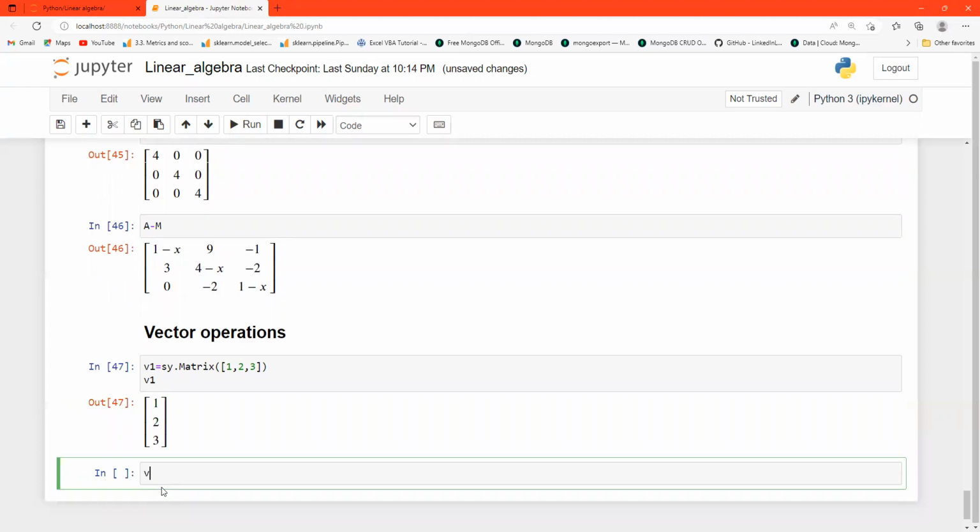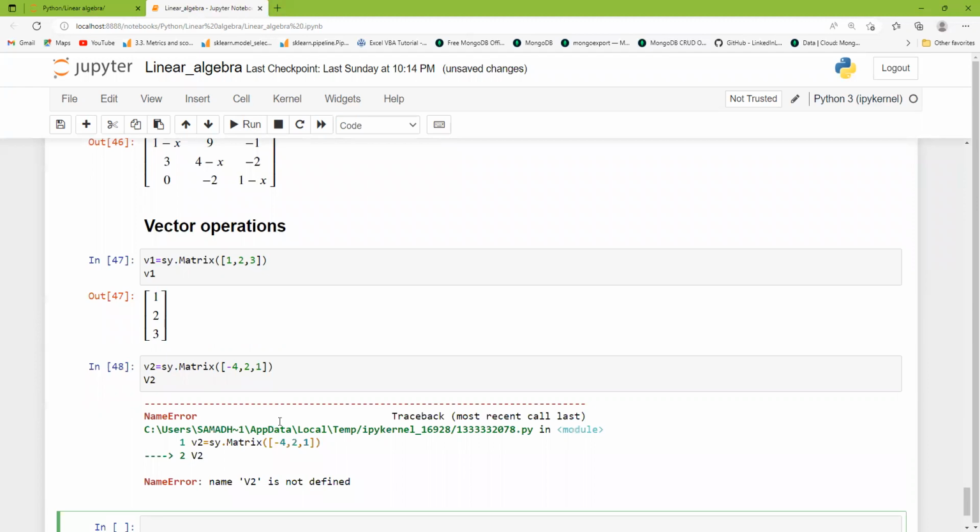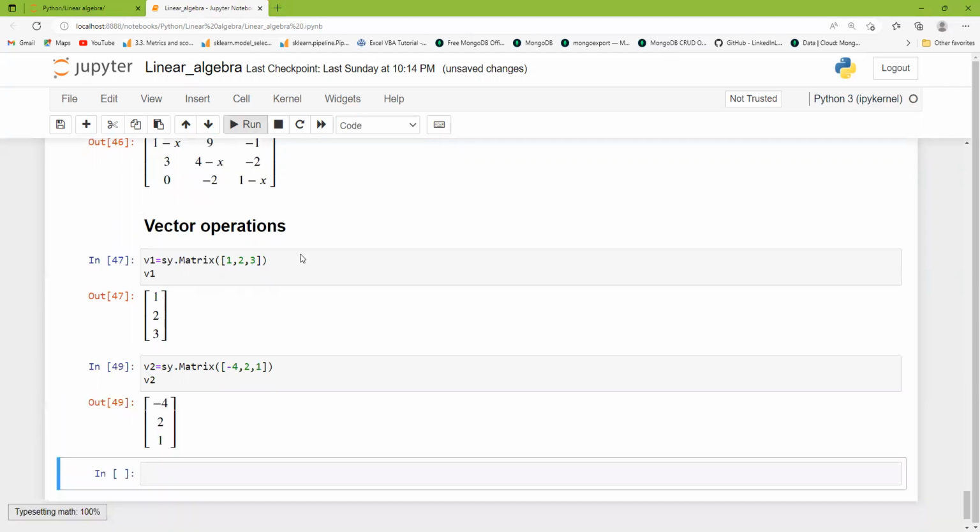Now I will take the v2 vector. v2 is equal to sy dot matrix. Yes, matrix, and I am going to take this minus 4 and then 2 and 1. Okay, and I will print this vector v2. Just one second, it is v2, v is small, not capital. So this is the v2 vector guys.